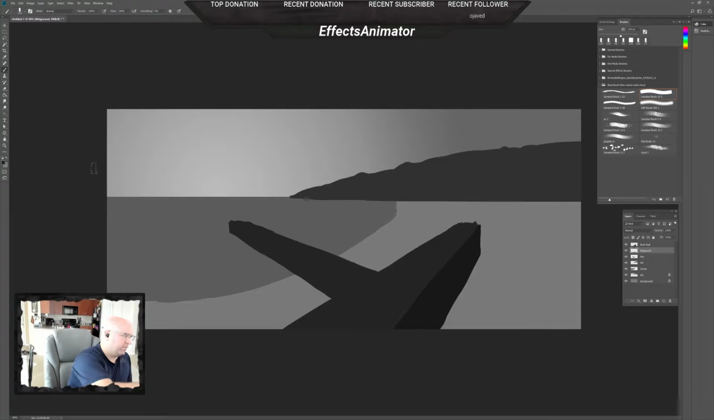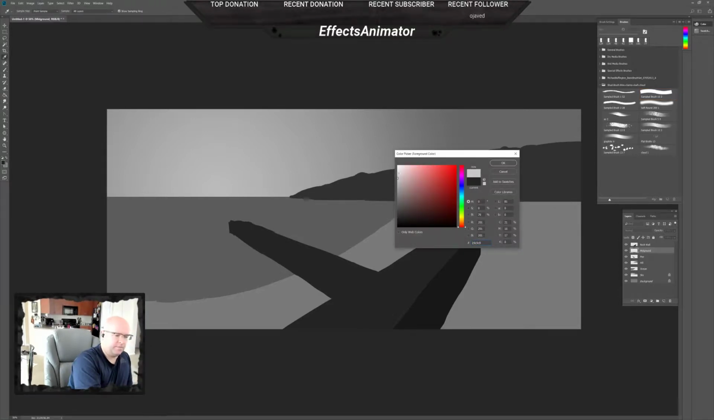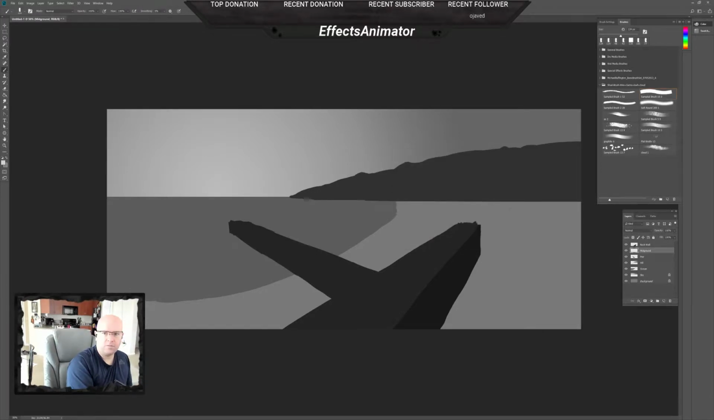So let me pick. Well, the house is actually quite bright, so it's basically close to white. So let me just start roughing in the placement of the house. And then it's also on a hill, it's on a slope.